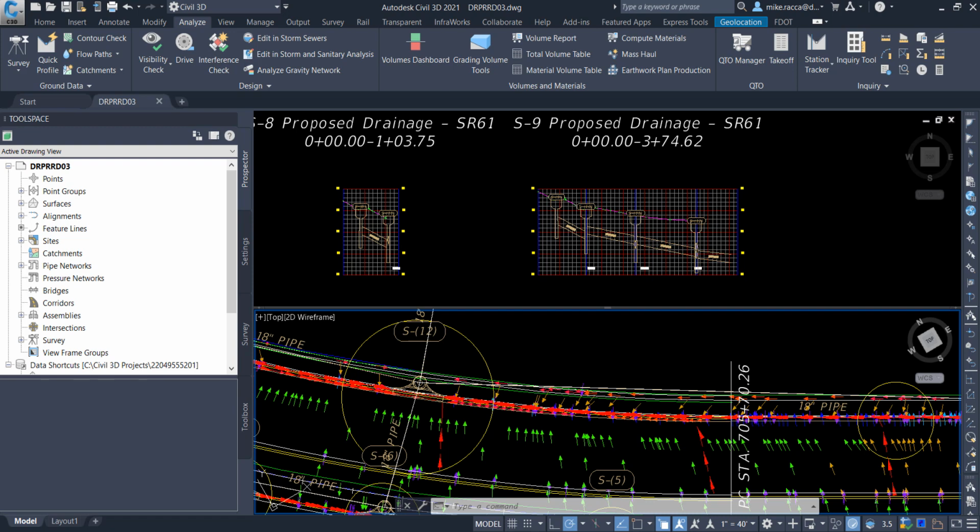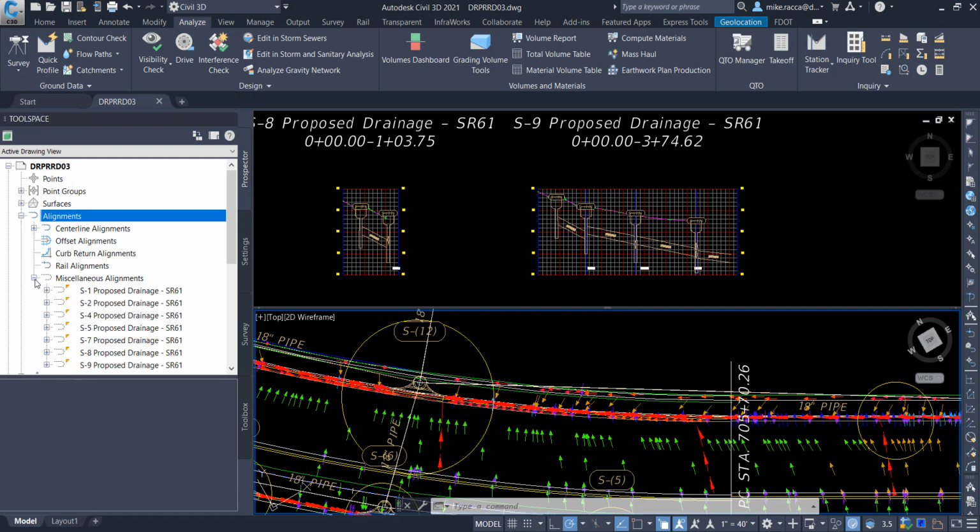Start the FDOT Civil 3D Kit and open up the DRPRRD03 drawing located in the Chapter 12 dataset in the Drainage folder. Select the bottom viewport to make it the active viewport. From the Toolspace on the Prospector tab, expand Alignments. Expand Miscellaneous Alignments. Right-click on S1 Proposed Drainage SR61 and choose Select.